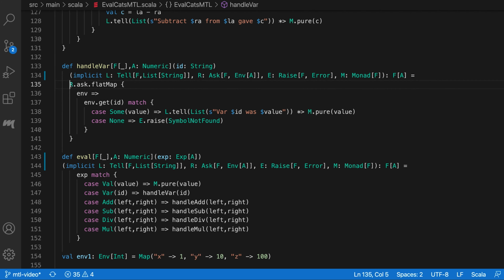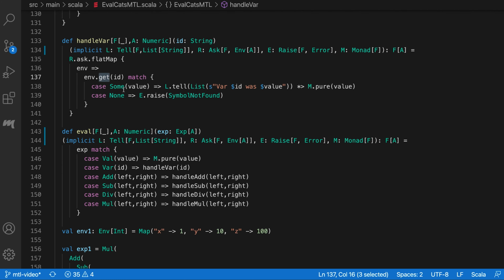Handle variable, this has to do a lookup. So now we're going to use the reader. So we've got in the implicits here, we've got our reader ask. So we can just do r.ask, and that will give us the symbol table, and then we can flatMap over that to see whether we have a value or not, and then that's going to give us an Either. We're just using the Scala built-in map lookup there, which gives you either an error or it finds the value. So you can see that if we find the value, then first of all we're going to write a log just saying that we found the value and what it was, and then we're going to wrap the value using the monadic pure operation.